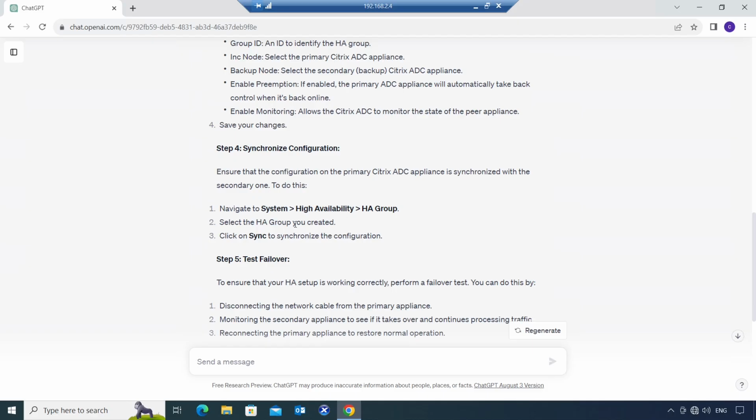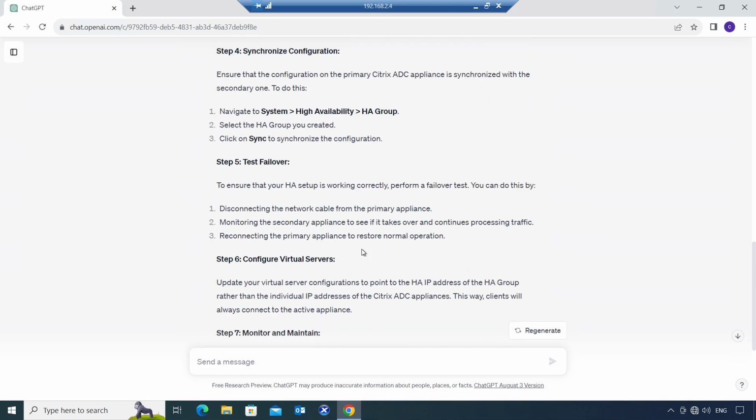To synchronize, navigate to System, High Availability, HA group, and select the HA group you created. Click on Sync. This is the important step. Click on Sync to synchronize the configuration. After that, you need to test the failover. To ensure that your HA setup is working correctly, perform a failover test. You can do this by disconnecting the network cable from the primary appliance. This is a crucial test.